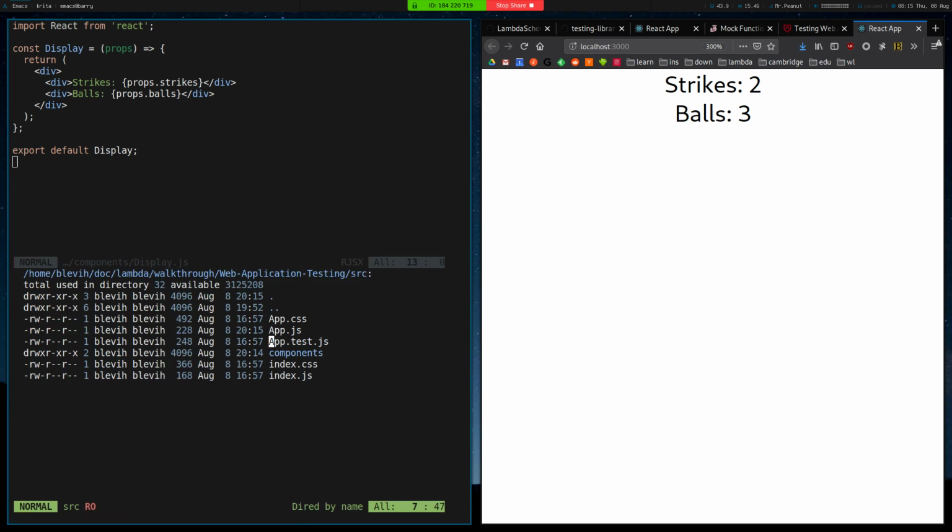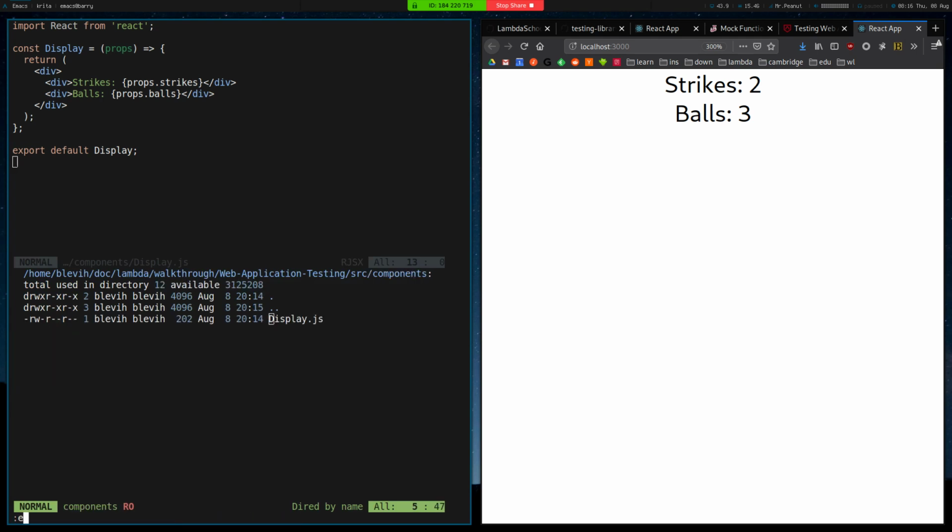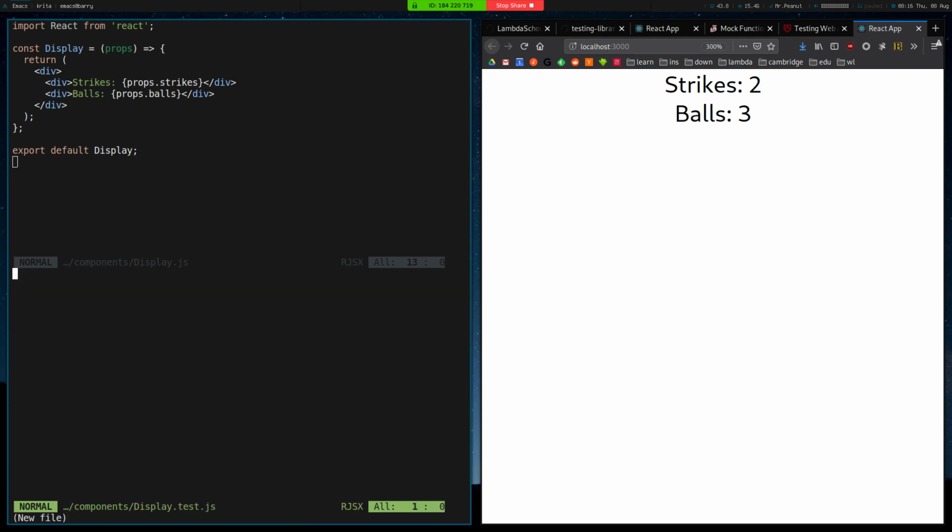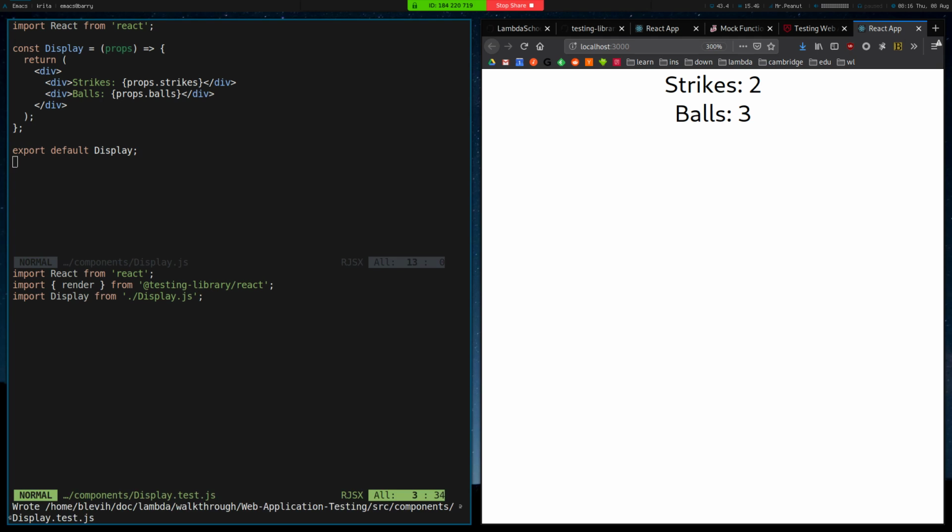So I'm going to go into my components folder. I'm going to create a file called display.test.js, and then I'm going to do my imports. I'm going to import React from React. I'm going to import the render function from my React testing library, which is going to be at testing library /React. And then I'm going to import my component. So I'm going to import display from /display.js. And now I'm ready to write my tests.